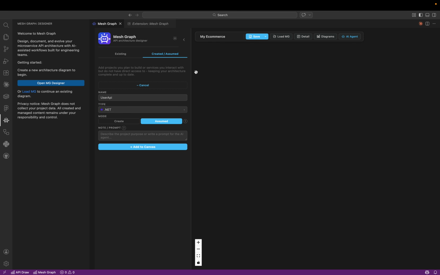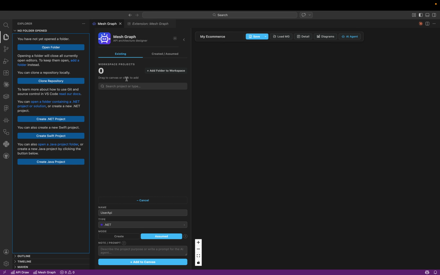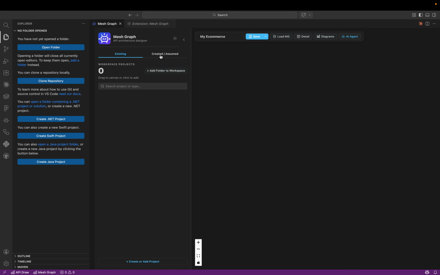When we click on Open MG Designer, because our workspace is currently empty, we won't have any projects showing up in front of us yet. We can either add from our local folder or create a new one. For now, let's go ahead and create a new one.